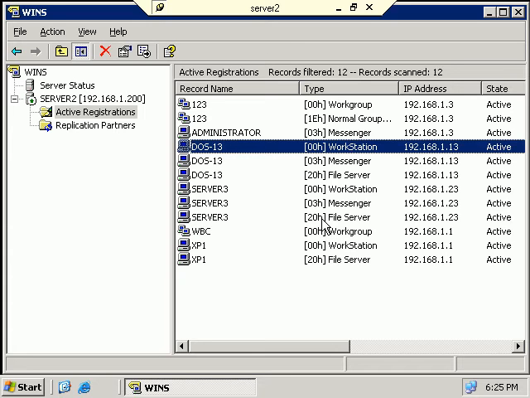Let's move back a step and talk about that. If this machine's not capable of registering itself, and we don't put a static entry in there, then every time XP1 wants to talk to DOS 13, it's going to have to know its IP address. So we're going to have to configure that. And some applications rely upon these NetBIOS names.